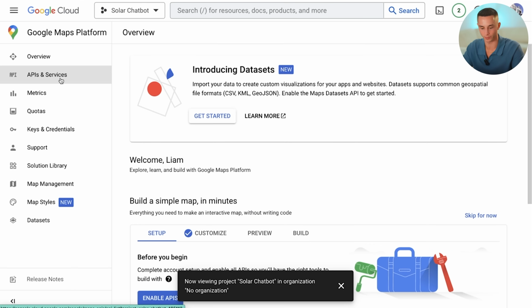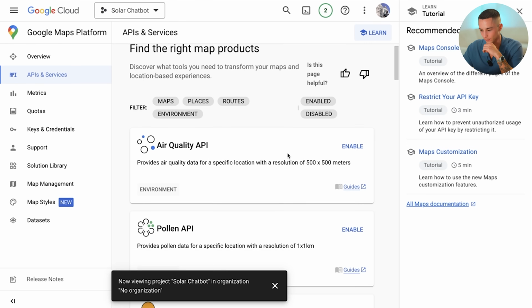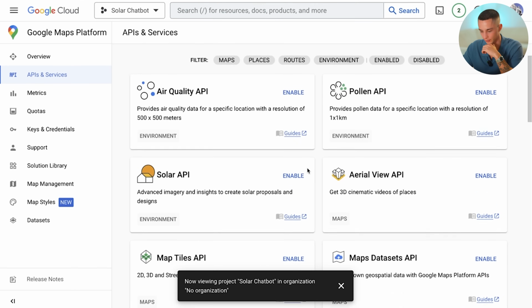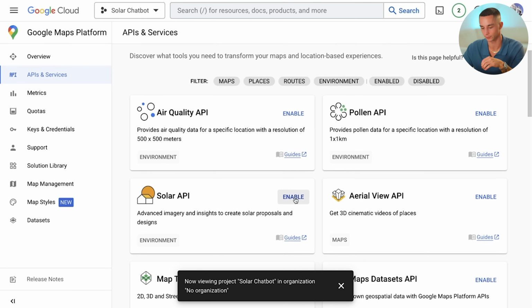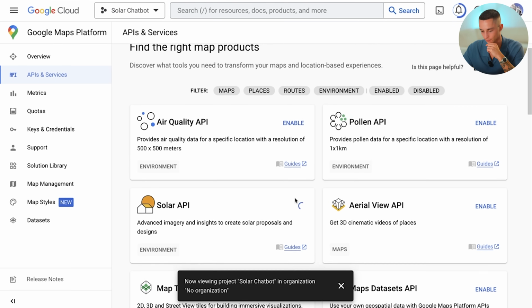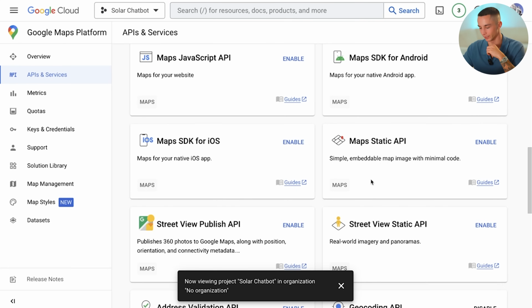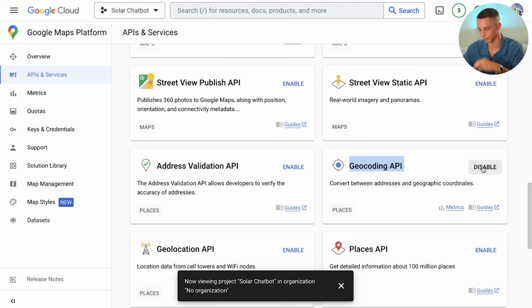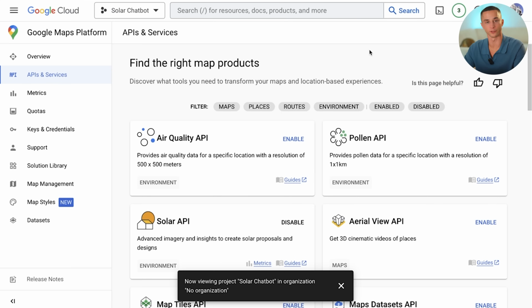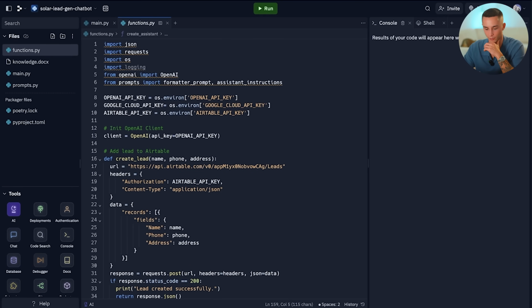Then we'll go back to APIs and services. Let's close this on the side. Then you'll see the Solar API appear here. So we can click enable on the Solar API. Give that a second. And we can scroll down to make sure we have the geocoding API enabled. Great, we have our Google Cloud set up, we have our API key, and we have the Solar API and the geocoding API enabled. You want to grab that API key and come back over to our Replit.